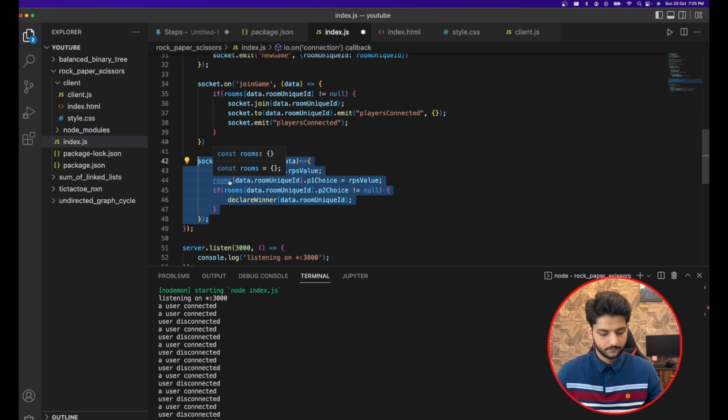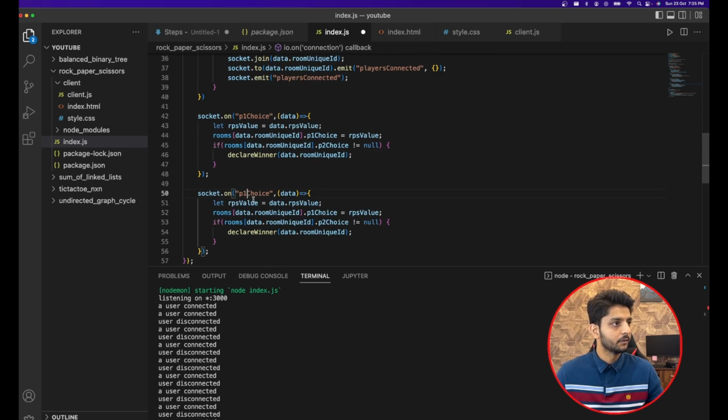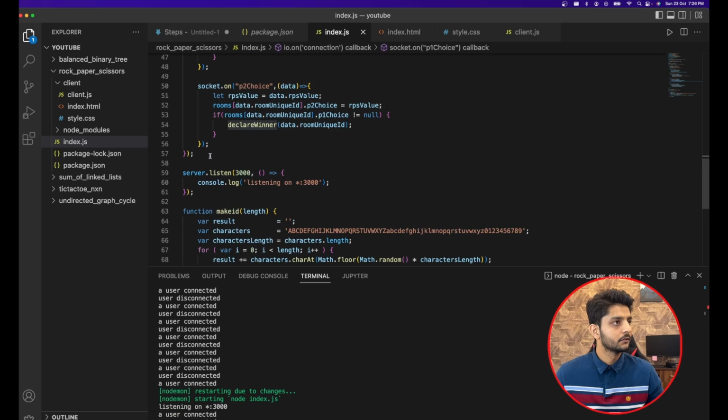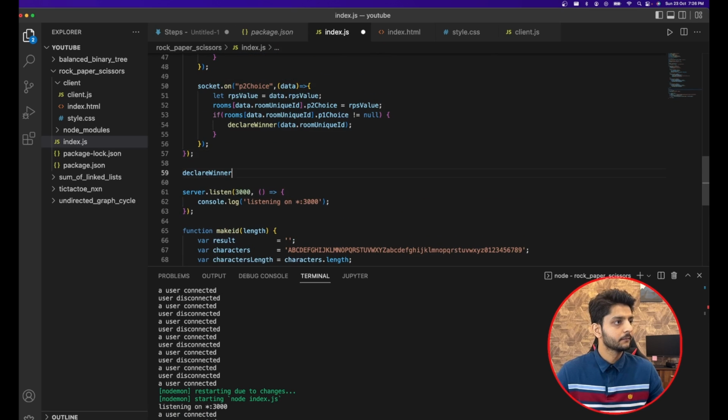Similarly, the same will be done on P2 choice. We'll set the P2 choice, we'll check if P1 has made a choice or not, and then we'll try to declare a winner. So we'll implement this function, say here.